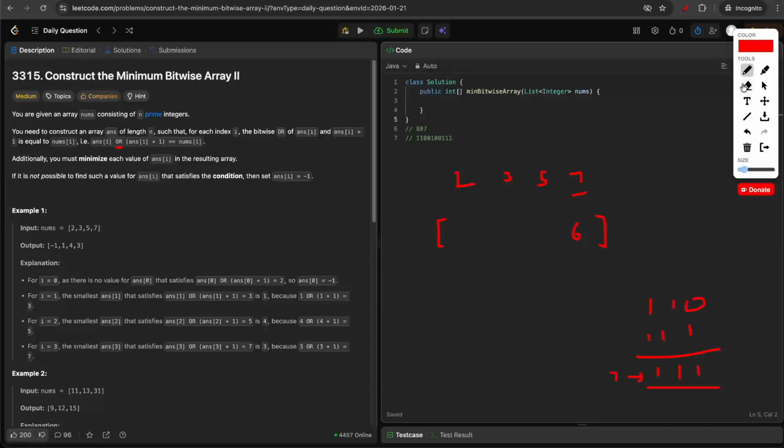So instead of 6, if we use maybe 3. So 3 in binary is 11. And 3 plus 1, 4. So 4 in binary is 100. And if we take the bitwise OR, you will get the same value, which is 7. And 3 is the smallest value that will satisfy this condition. So for this 7, your output will be 3.